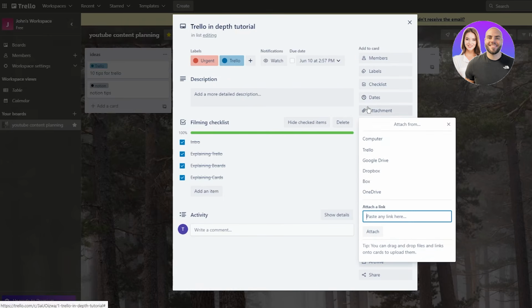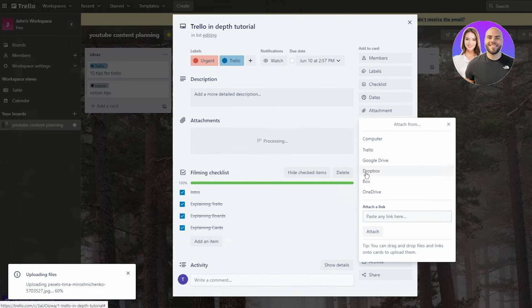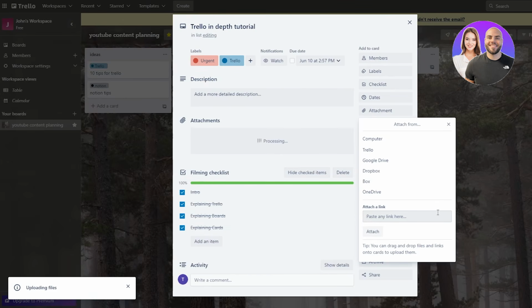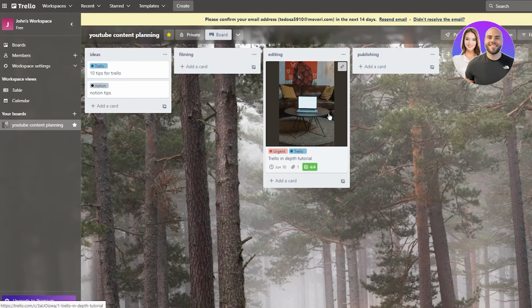Once this is down, we're gonna come here, click on this, click on attachment. Okay, now you have different options. You can paste it from your computer, from Trello, Google Drive, Dropbox, Box, OneDrive, etc., or just paste the link. I'm gonna go with computer. There you have the image. I'm gonna click on it, and as you can see, it starts uploading your file. Once it completely uploads, there you have it. So look at that. You have a proper thing going on right now, and you have the image for it as well. Pretty nice stuff to have for your workspace.